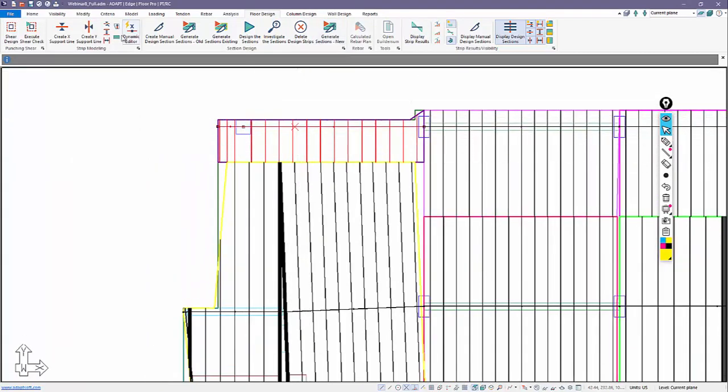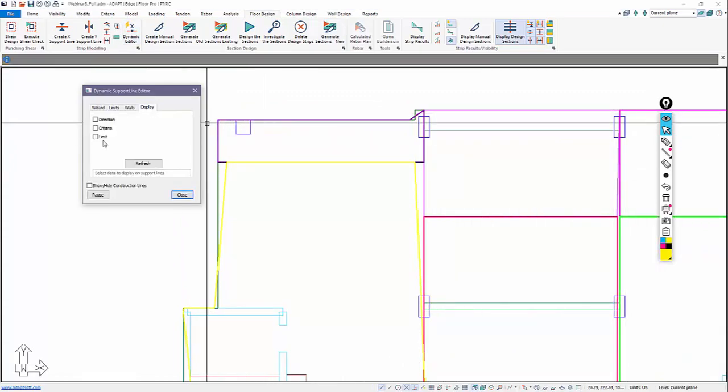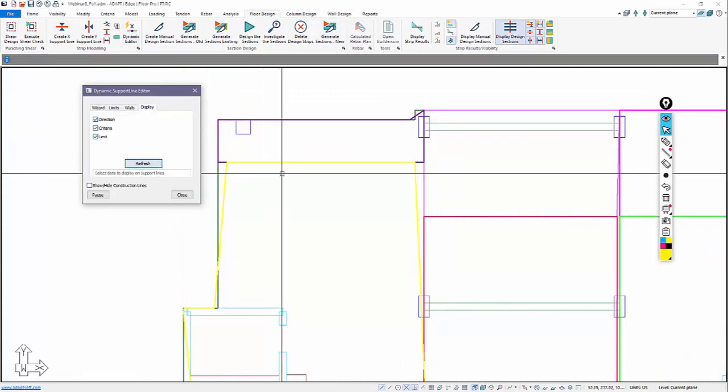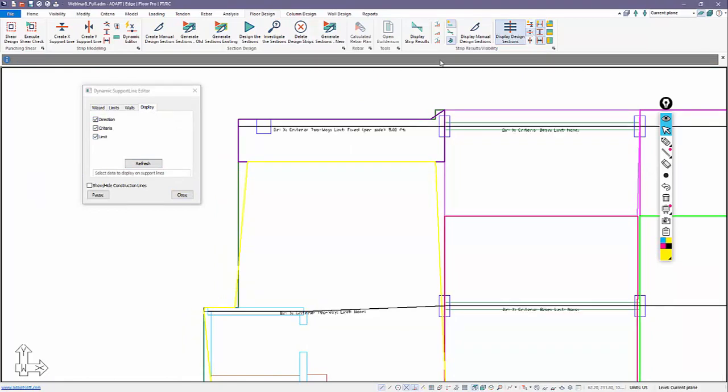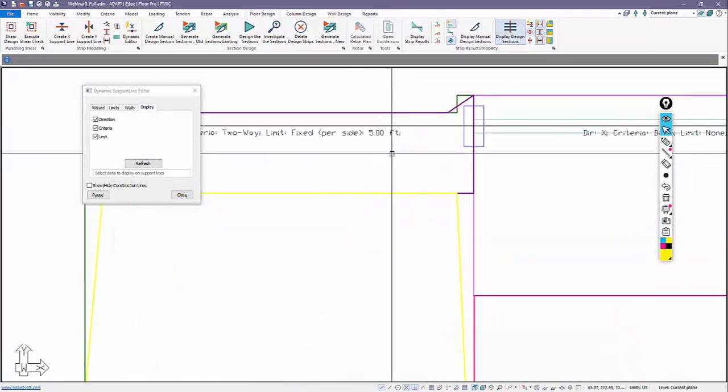And using the dynamic editor again, showing that information, we'll refresh that, and let me turn the strips back on. Now we have a limit of 5 feet.